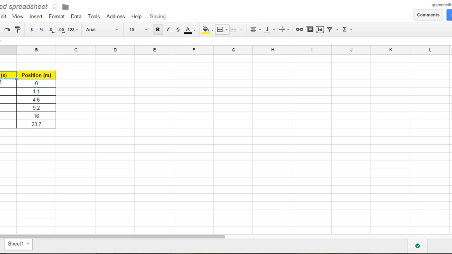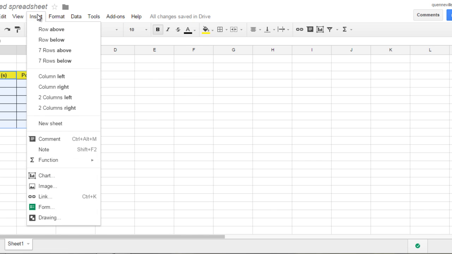Great. So I've got time as my X variable and position as my Y variable. So we're going to select that entire table, which tells Google Spreadsheets you're going to use that data. And then we're going to go to Insert. Okay, and it's a chart.